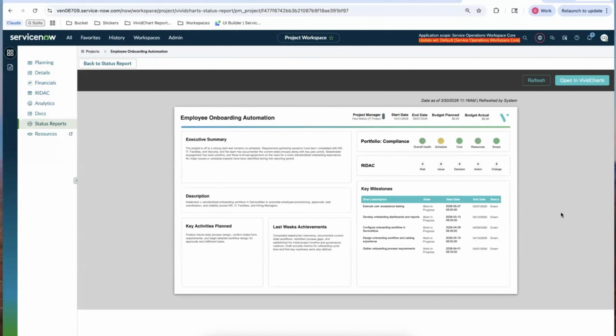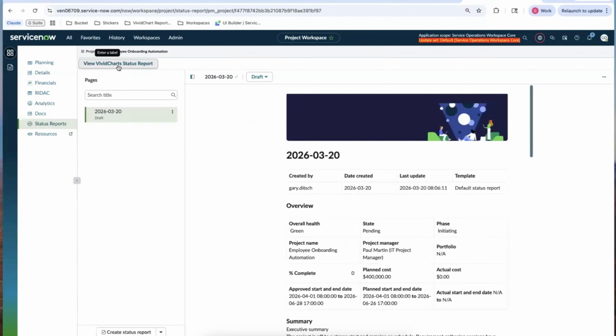A couple other things that are really nice to have here: you can open this in the VividCharts viewer if there are features there that you still want to utilize. But also, let's say I just updated something, and I said, oh, my executive summary actually doesn't have a couple points I need to make. I can go back to my status report.